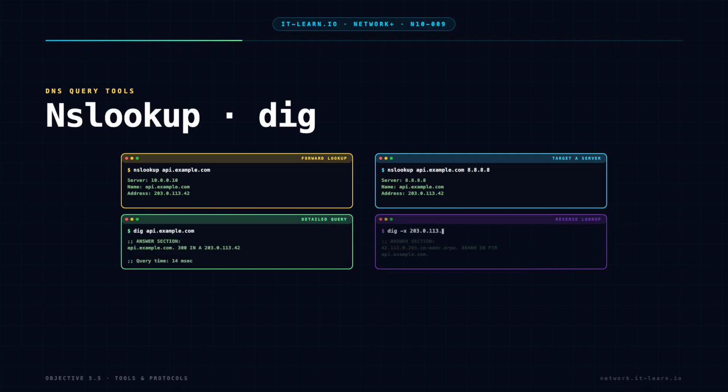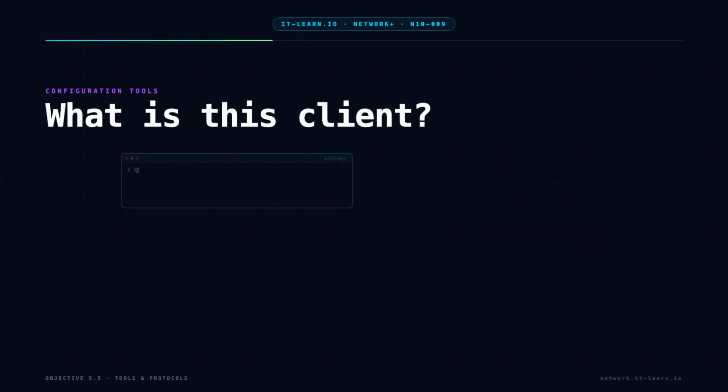DNS query tools. nslookup on Windows and Linux. dig on Linux primarily. Both query DNS servers directly so you can verify name resolution. nslookup hostname tests forward lookup. nslookup with a specific server tests against that server, not the system default. Useful when you're debugging which DNS server is broken.